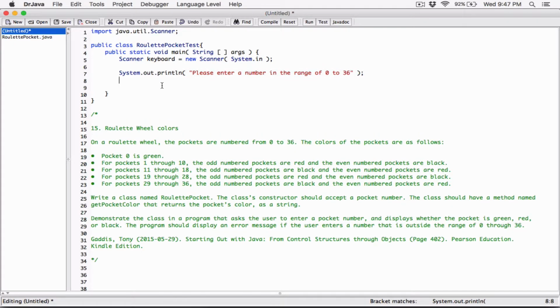All right, now let's go ahead and accept the input. So I'm going to call keyboard.nextInt. This keyboard.nextInt is going to basically pop up some kind of text box and allow the user to type in something. And whatever the user types is going to be stored in what's called the keyboard buffer. And then the nextInt method is going to pull the next integer in the keyboard buffer and return it. Okay, it's going to go ahead and return.